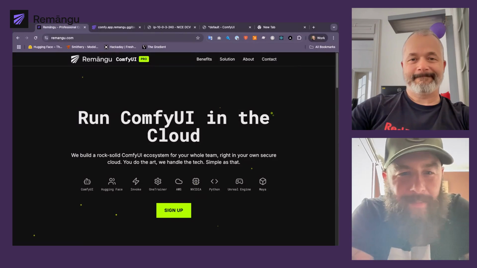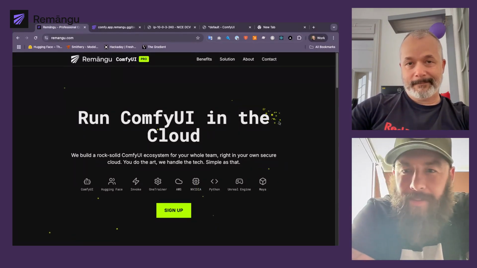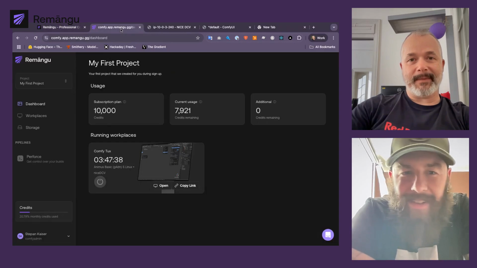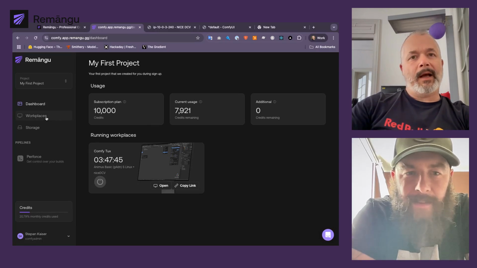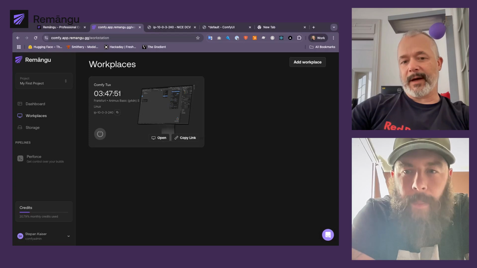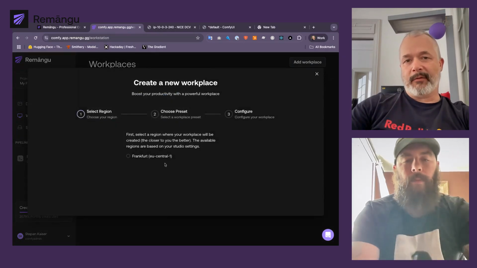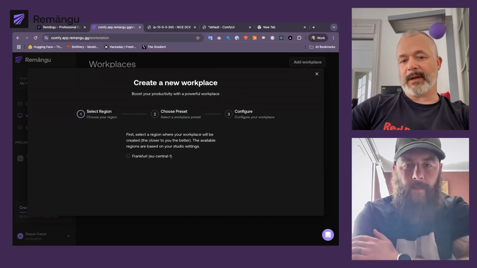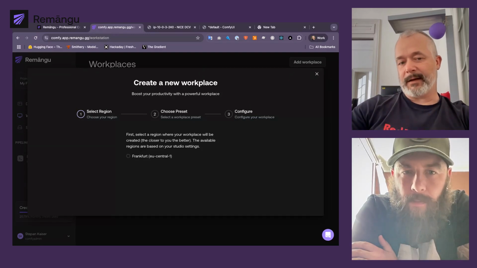Pretty good, thank you. Can you please show me how to run ComfyUI in Remango environment? Absolutely. It's pretty simple. Once you are logged in to Remango, as a user or admin, you can click here, workplaces, which are the workplaces where your ComfyUI is running. You click add workplace, and then you can select a region. Currently we have Frankfurt, but there might be the US, Asia regions, Australia, just around the planet, I would say.